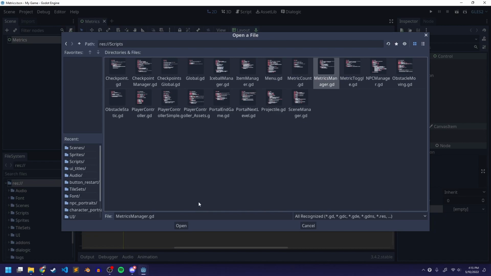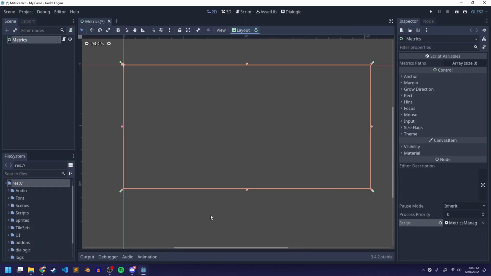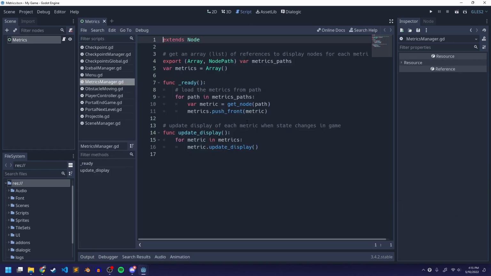And so that is going to have a list of all the metrics that are used in the scene. And what it's going to do is update those metrics whenever something changes in the global variables. So we can take a look at that script. It's actually quite short. The first thing that's happening here is I'm creating an array, which is like a list. And all of the paths to the metrics in the scene go in there. And then when the scene starts, I load all of those nodes.